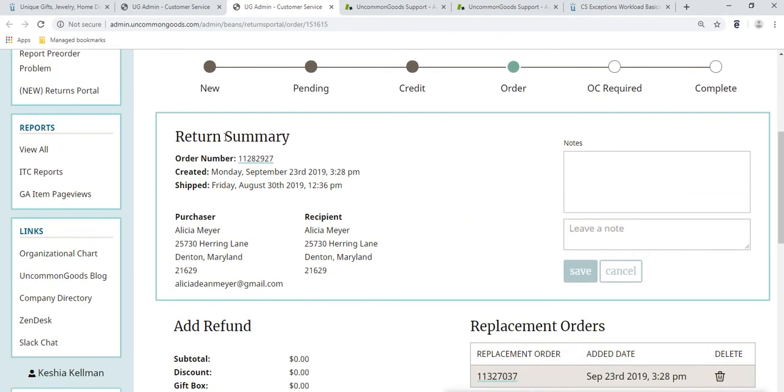So you want to pay attention to all of this. Is the purchaser and the recipient the same? If not, that's something to be mindful of in case someone was returning a gift. This will be notes that you should use for updates, especially if it's something that you're doing outside of policy for a particular situation. You want to make notes there.